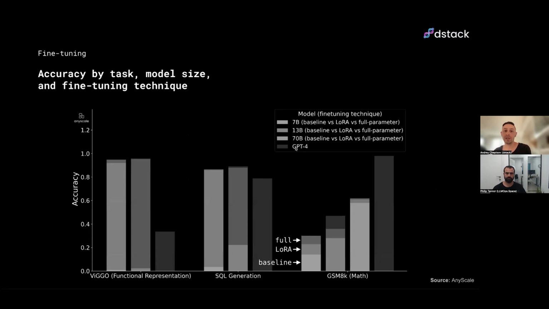Right. Here's a study which proves this. This one is by Anyscale and shows how this works for different kinds of tasks. They came up with 3 different problems. One is extracting structured data from unstructured data. Another one is generating SQL code. And the last one is solving math problems. And you see how accuracy compares for different sizes of models and for different fine-tuning techniques.